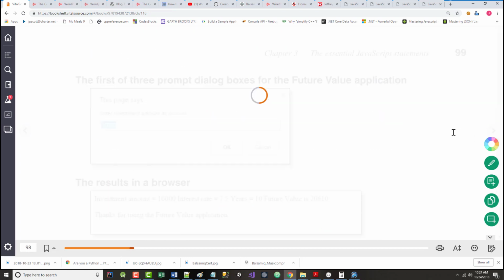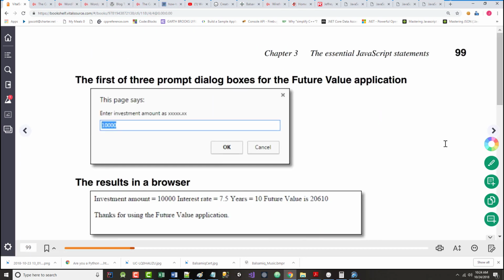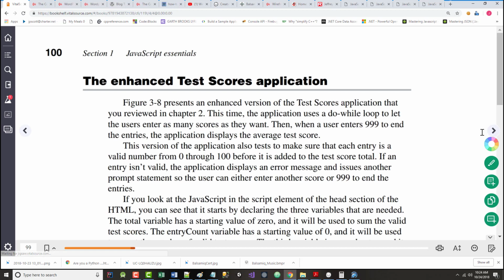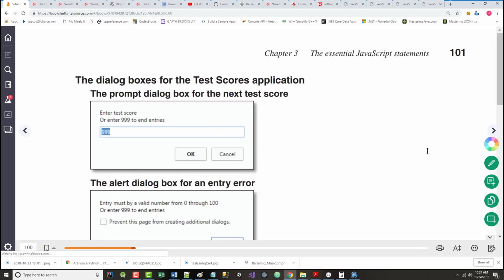Then they've got this future value. Why? Because Murach loves doing future value. What that says is, if you invest $30 a month for 10 years at 3%, at the end of those 10 years, how much money will you have made? That's a future value type of thing. So they do a future value application. And then they enhance the test scores.